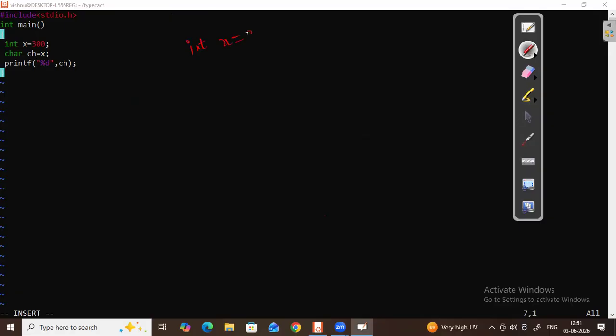int x equal to 300, char ch equal to x. So what is x here? Integer. So x is integer and ch is character. So what happened? Rightmost should be typecasted to leftmost operand.